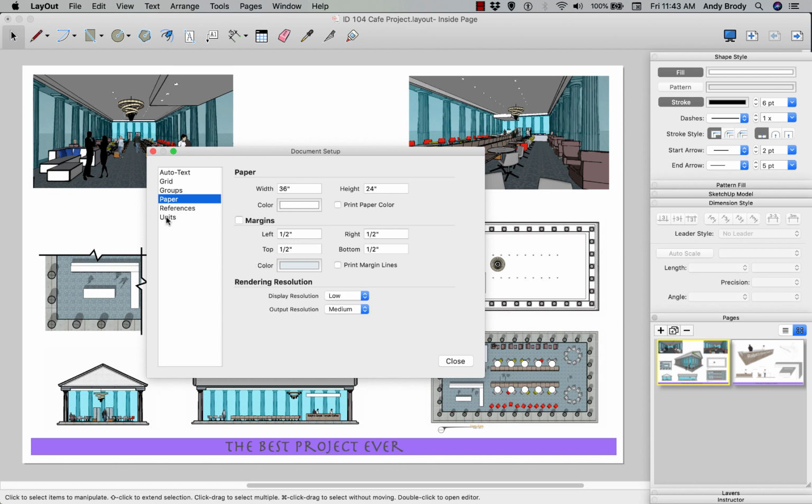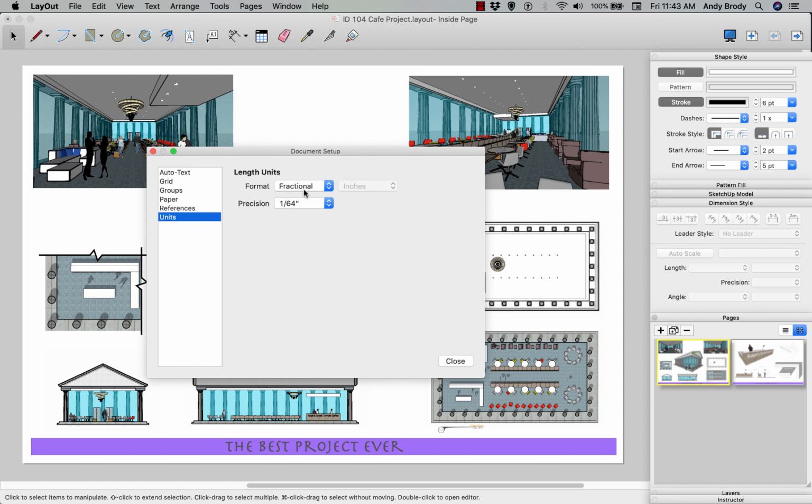You can also change the units of your project. Normally they are fractional inches, as we did when we inserted dimensions. We set it to round up to the nearest half inch, and that's fine.